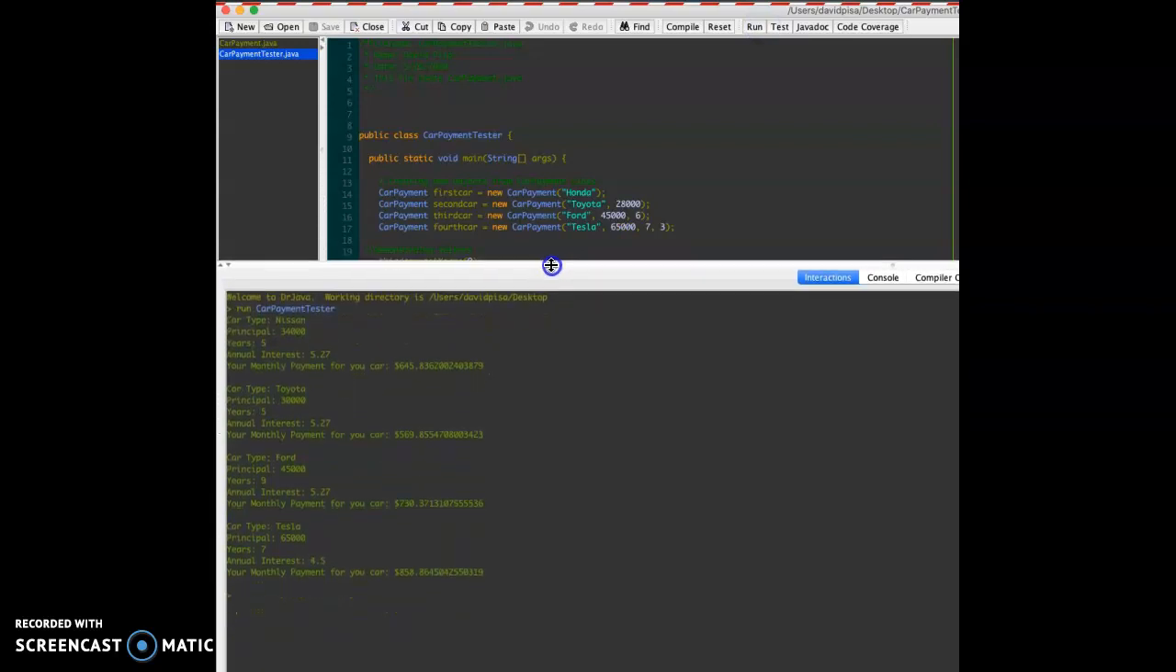you'll see all the information here. Here's the monthly payment, and here's all the information.